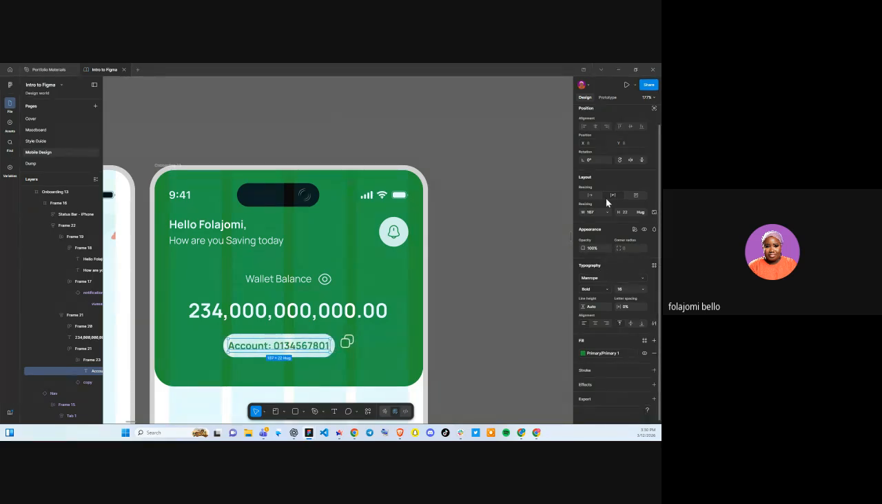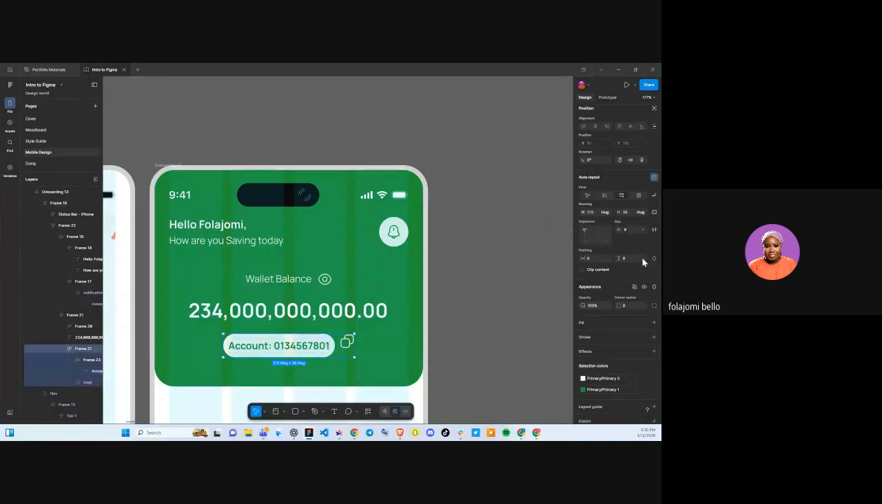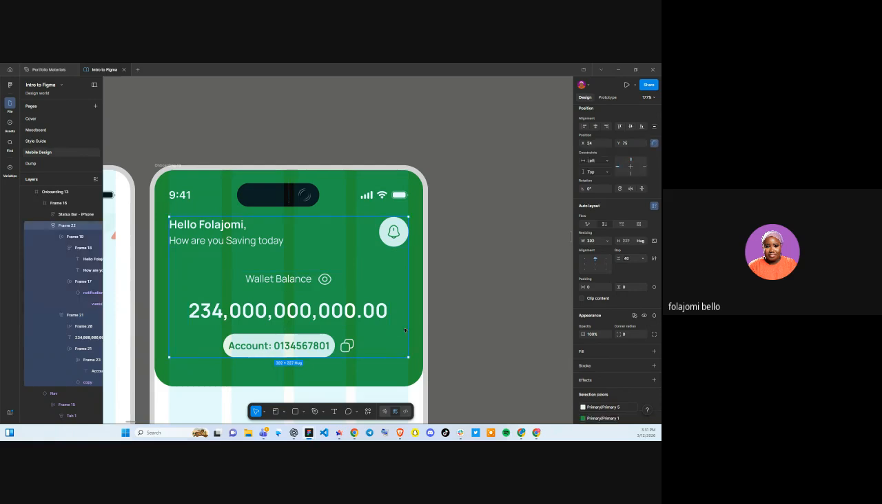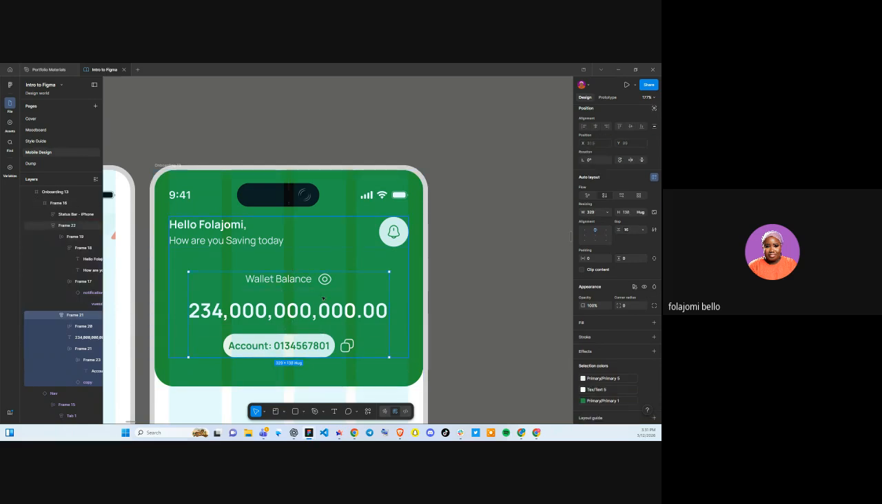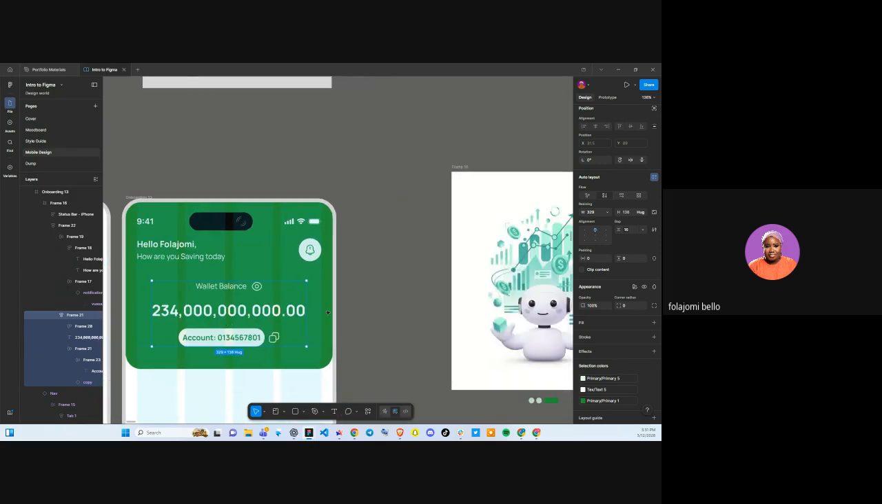Right, okay, let me just set this to all. Yeah, well, this needs to be center aligned. Spacing is 8. Now this is centered. So 16, 16, I have my wallet balance.